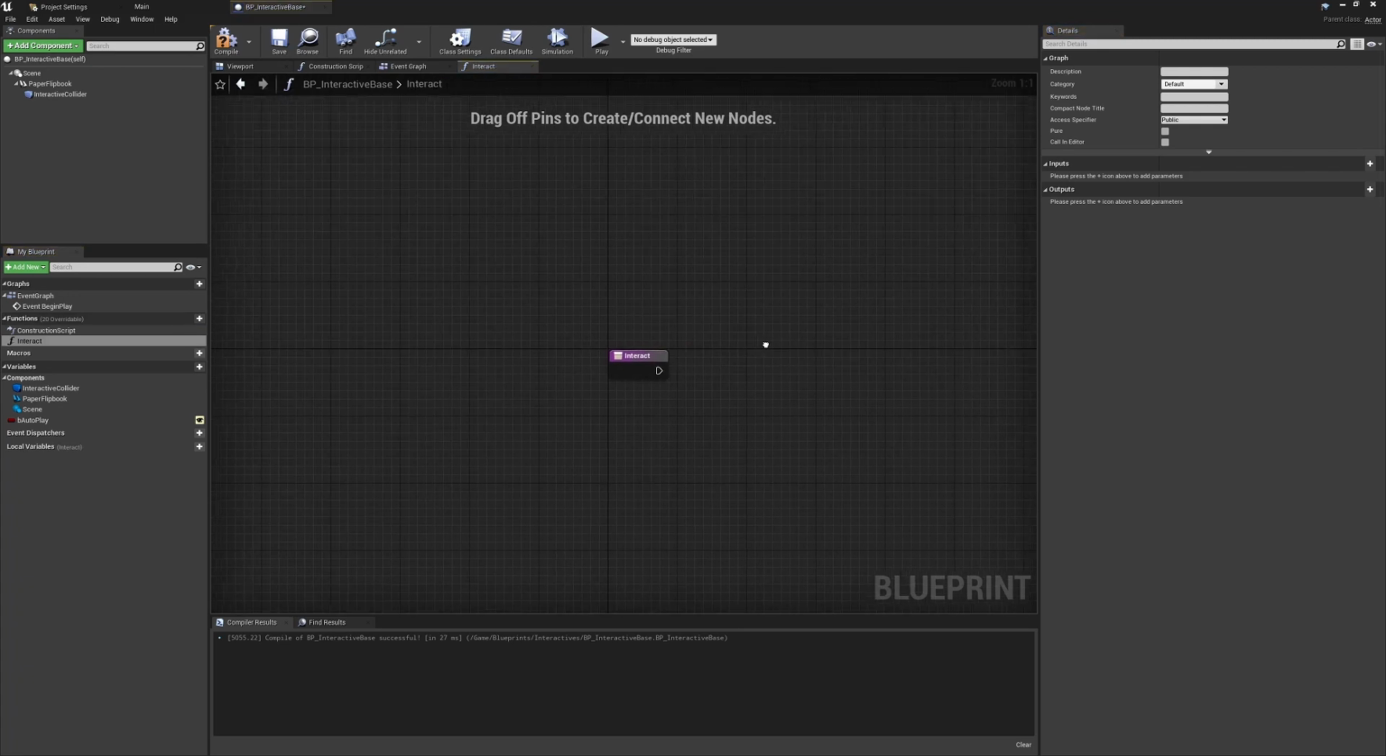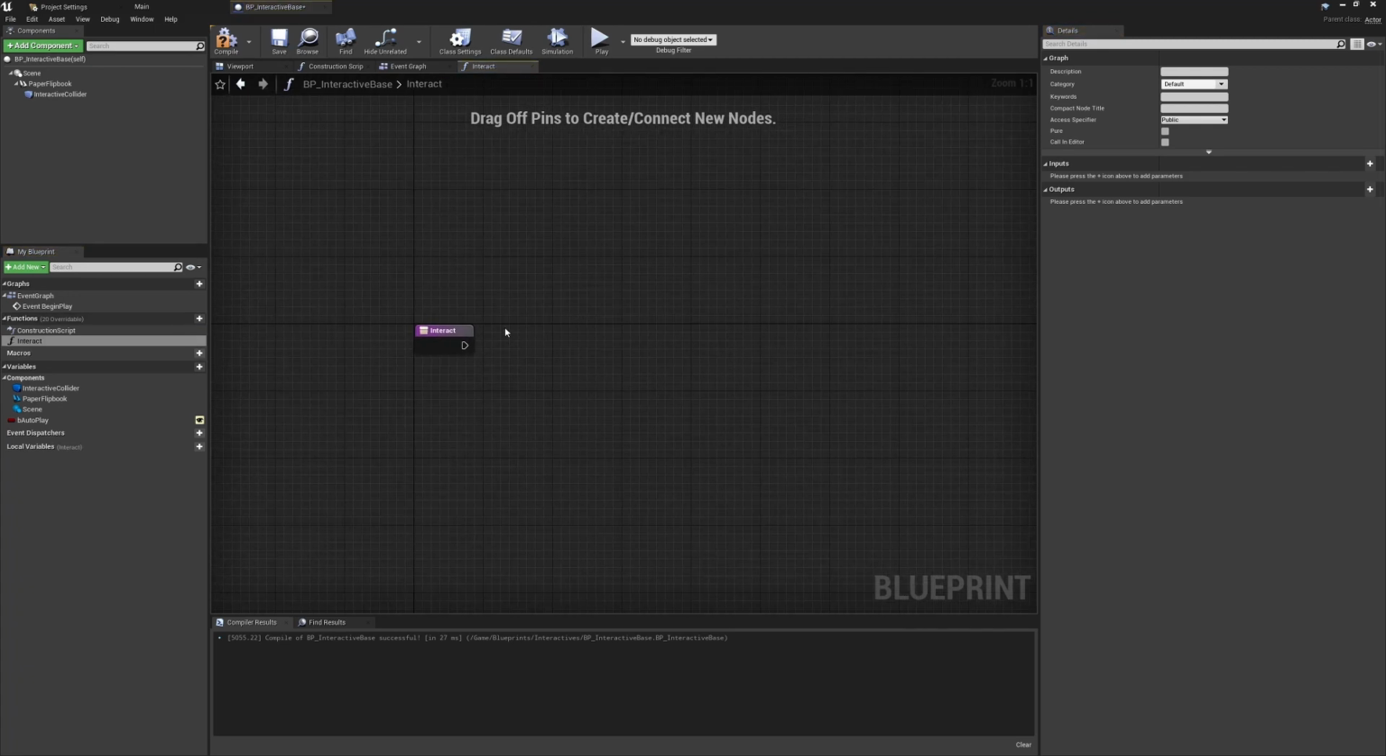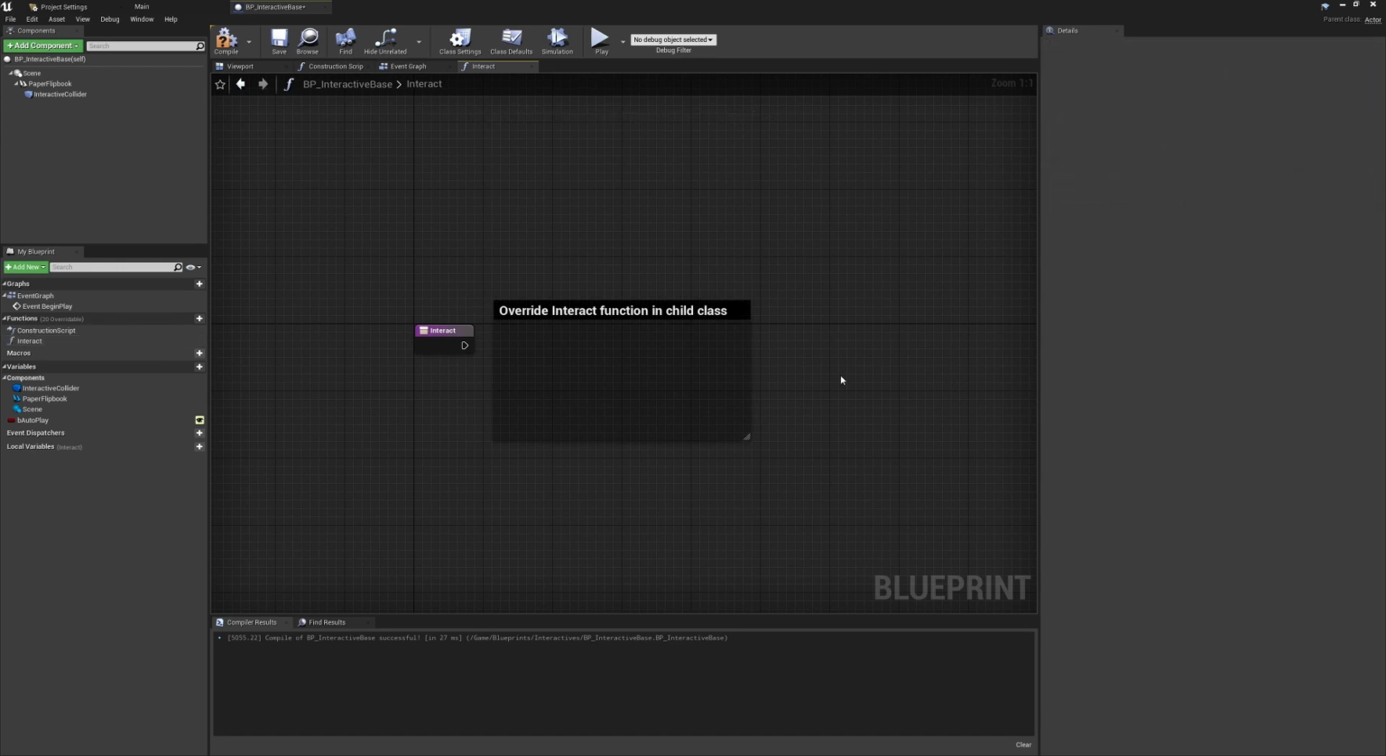And very similar to the enemy base class, we're not actually going to do anything in here. Instead, I'll just set myself a reminder with a simple comment saying that the functionality is intended to be overridden in the child classes with their own kind of unique functionality.